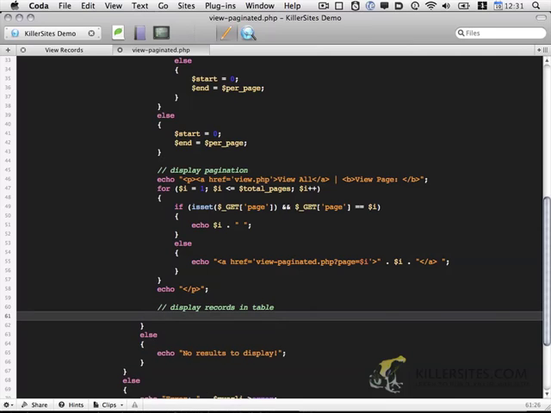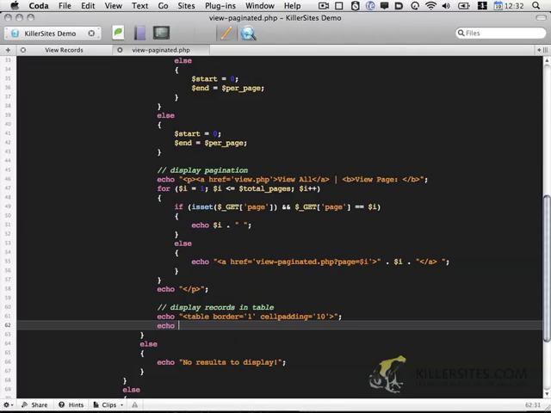So let's start out creating our table, kind of similarly to what we did in the view.php. So we're going to echo out table, border equals 1, cell padding equals 10. And that's just for basic styling. And then we're going to echo out the first row in that table, so tr, and we're going to echo out a couple headers to indicate what data we're dealing with.